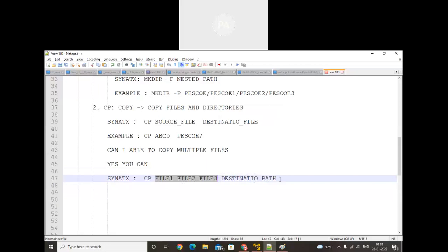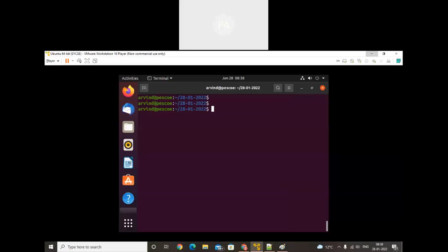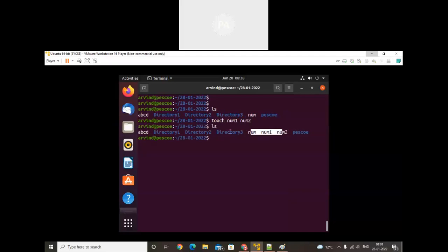Okay. So let's do the practical over here. So right now, check. I have ABCD. I have num. Here I will create one more file. Touch. We all know that if you want to create multiple empty files, then the touch command can do that. See, num1, num2 there. Okay, so we'll copy these three files inside directory 3. First of all, we'll check directory 3. Do we have any file?